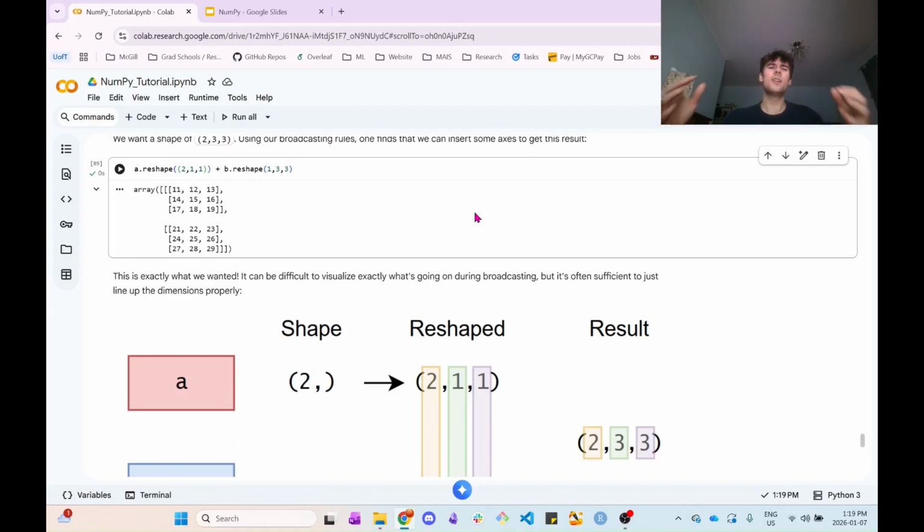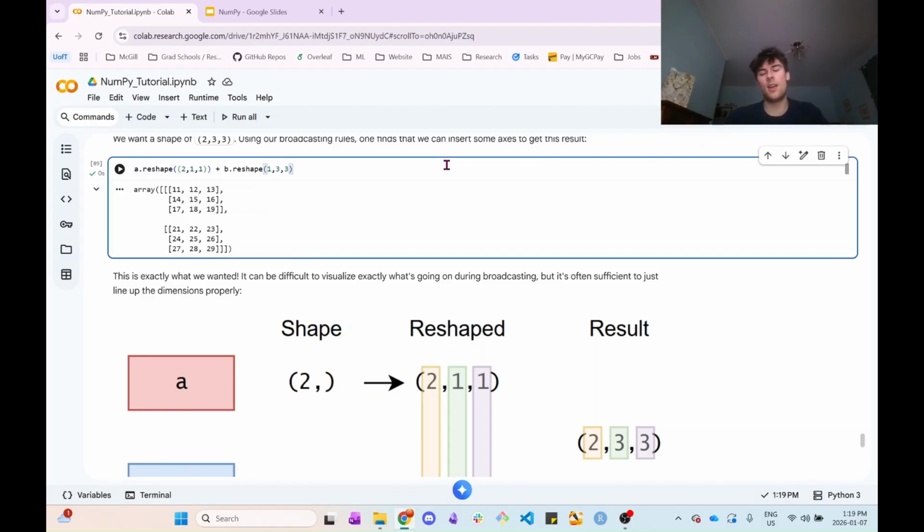Okay, so oftentimes, instead of getting lost and thinking about how the stretching is going to work, just try to insert axes in positions such that when you add them together, you get the right shape. And more often than not, it's also going to give you the right result. Okay, so it's kind of a leap of faith. You should definitely verify your result, and eventually you'll be able to be quite confident in the result. But this is a nice thing to start with when you're not really used to thinking in terms of broadcasting.